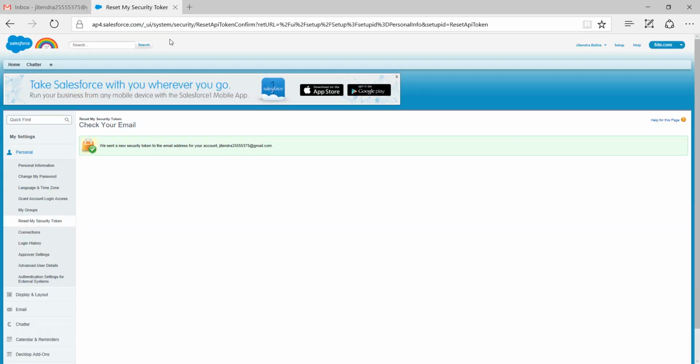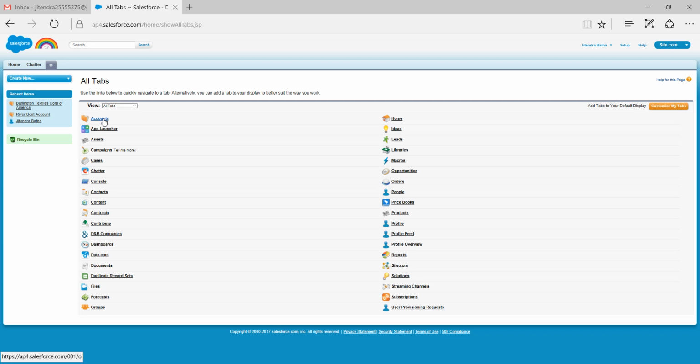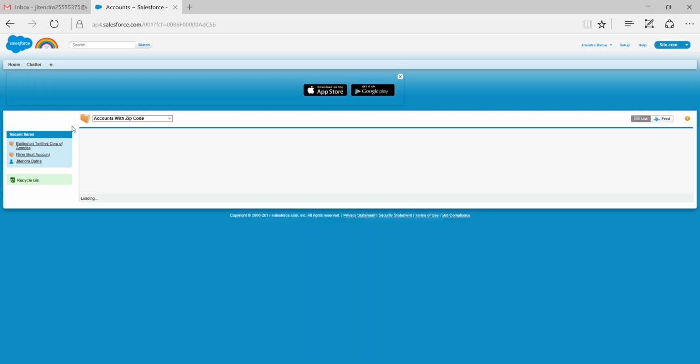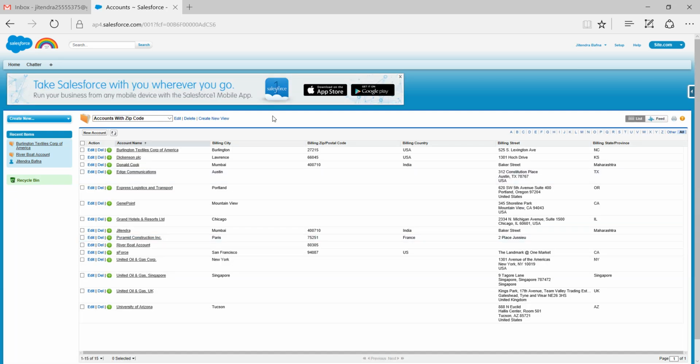Now we will go to the account view. We will use the account with a zip code. We click on Go. We are going to insert one record under the account.